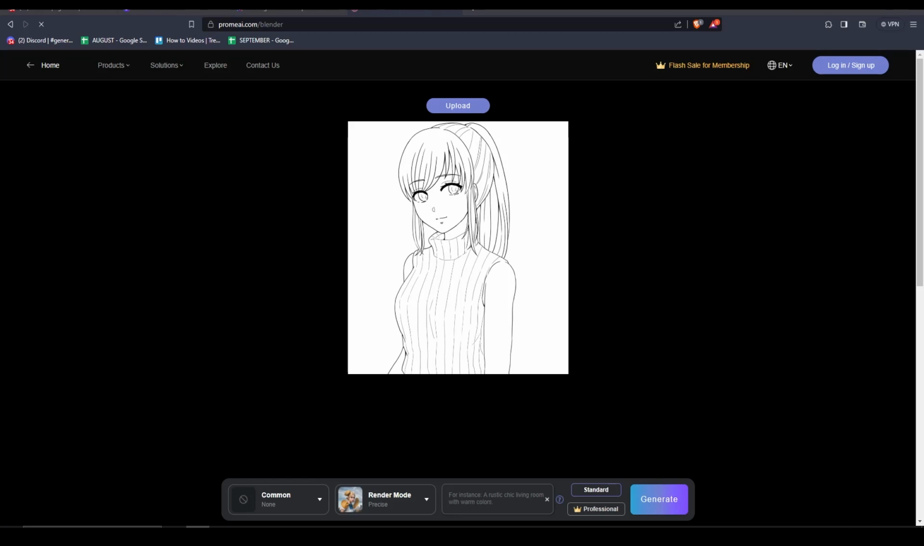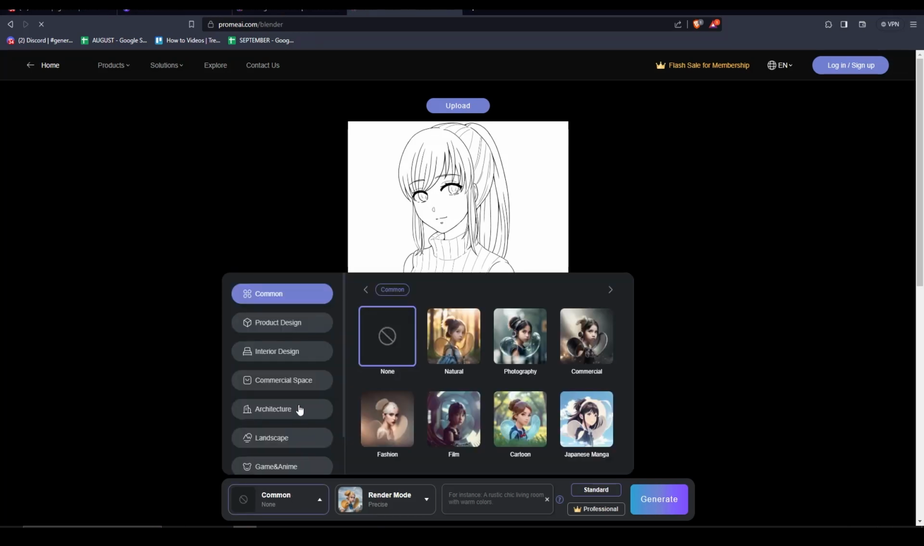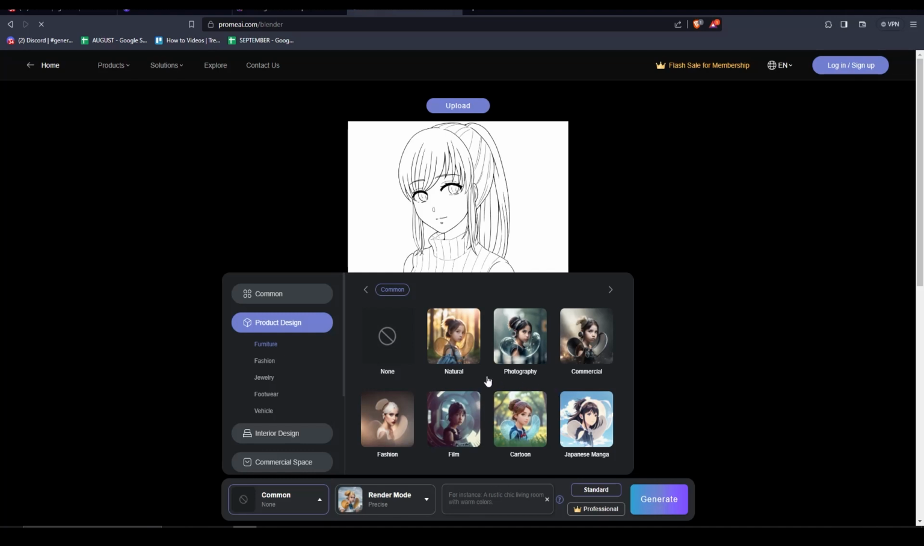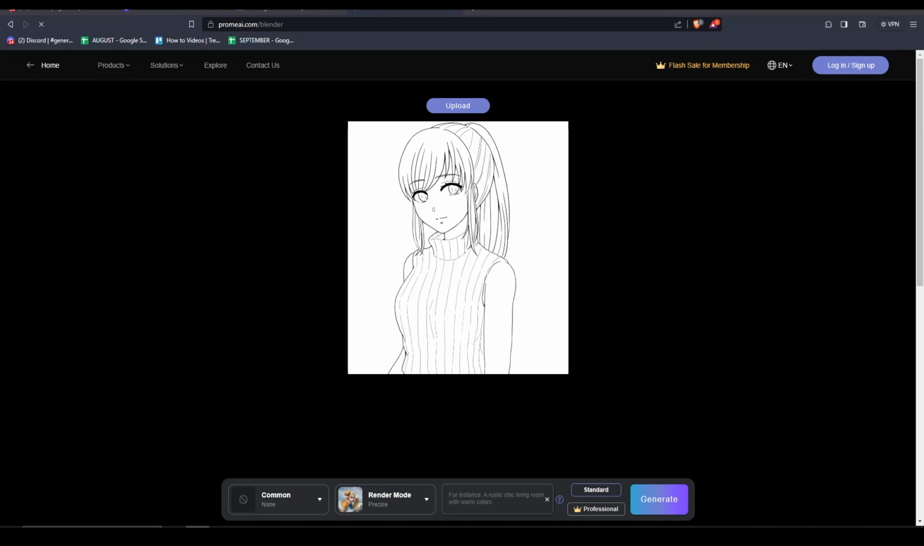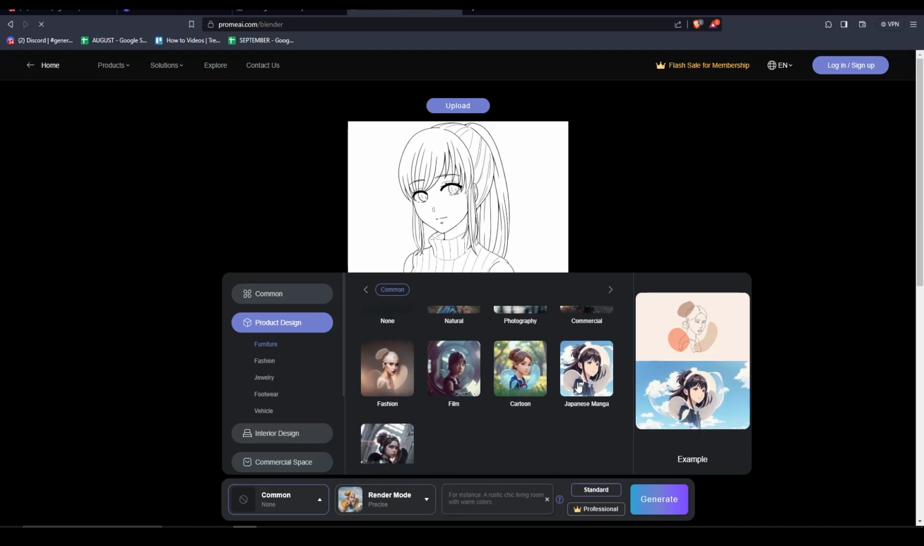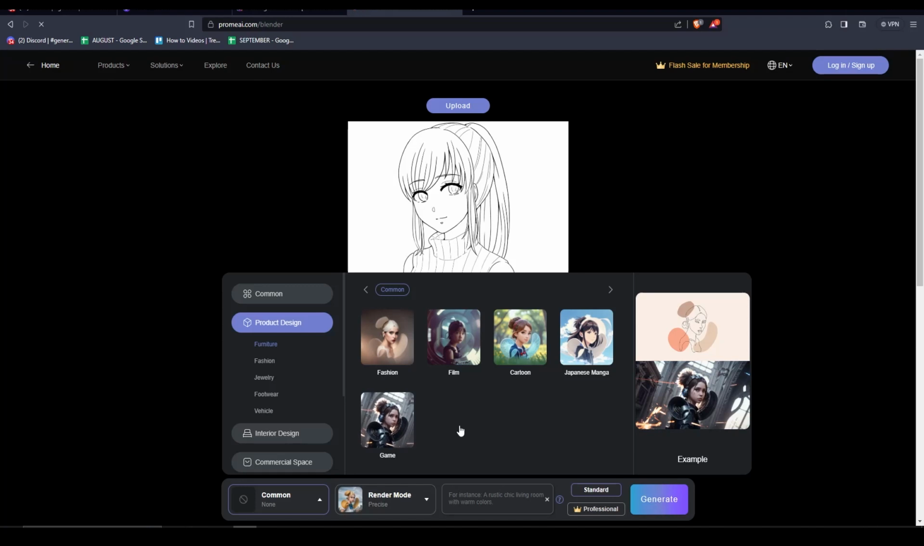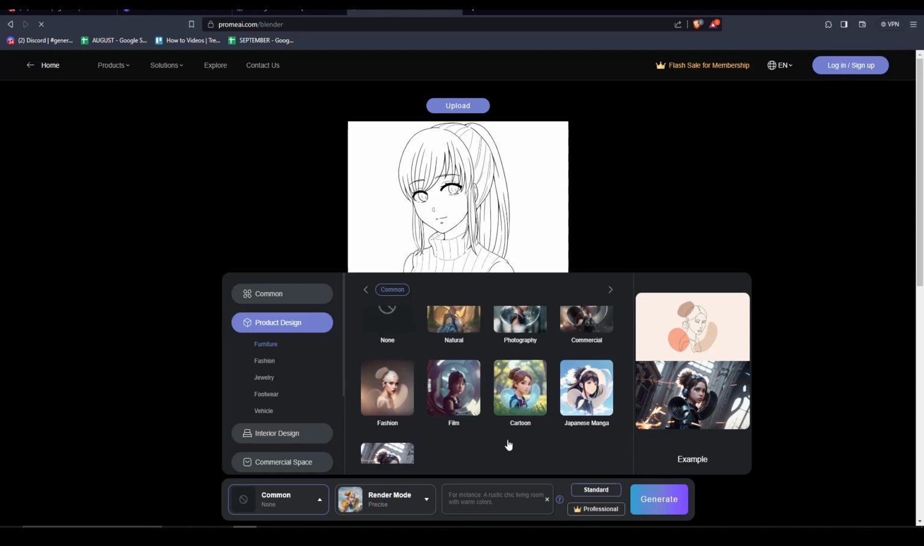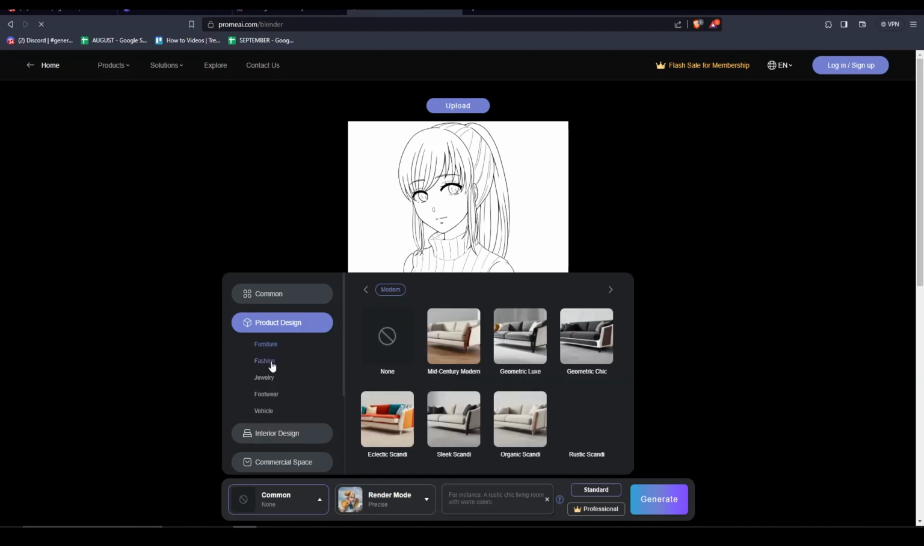So after uploading, you can see different options on the bottom part of the screen. So it says common render mode, and then it has a box right here. So for this first option, there's actually a lot of different designs that you can play with. So right here it says common product design, furniture and everything. And for you guys, you can just select whatever you want, like here Japanese manga, game. So it actually has different options right here and gives you a variety of options.